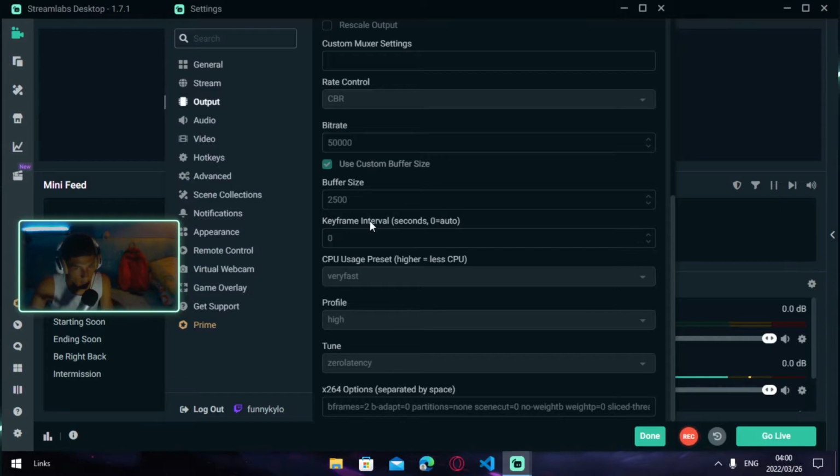Your keyframe interval should be on zero. Your CPU usage preset should be on very fast. Your profile should be on high. Your tune should be on zero latency.